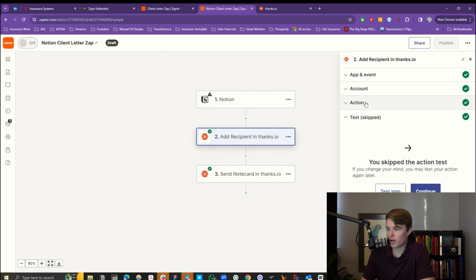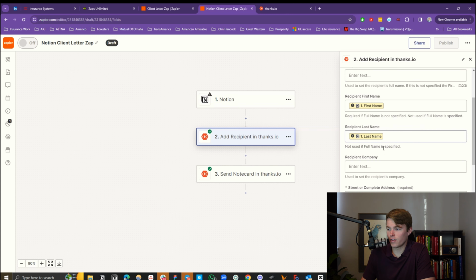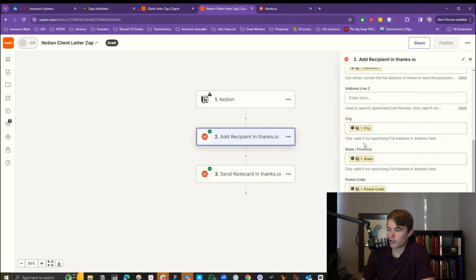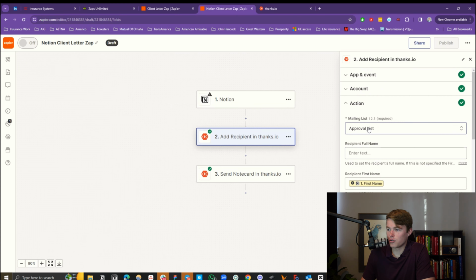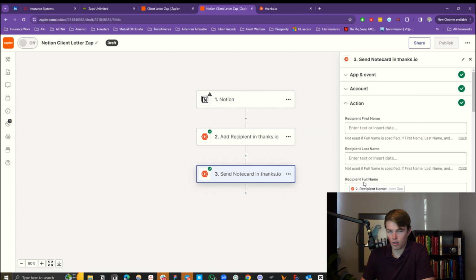On that one, we're just going to add it to the approval list, and then we're going to go through. As you can see here, you can do the complete address. I just typically always break it up, but if you do want to do the complete address, you can. Then you're just going to have your street, city, state, and put all that in there. This is just going to add it to an approval list, and after that, it's going to automatically send a note card.